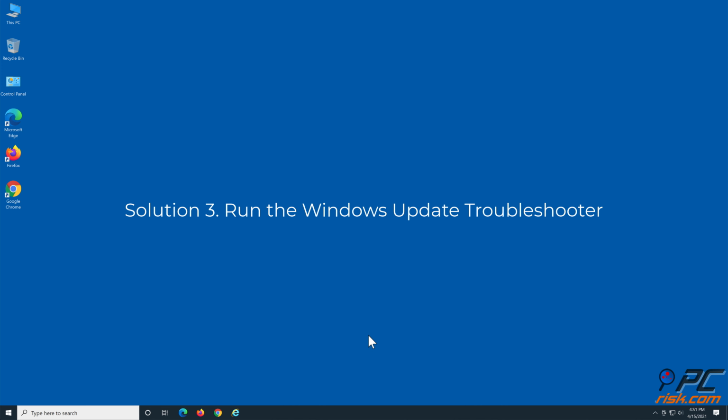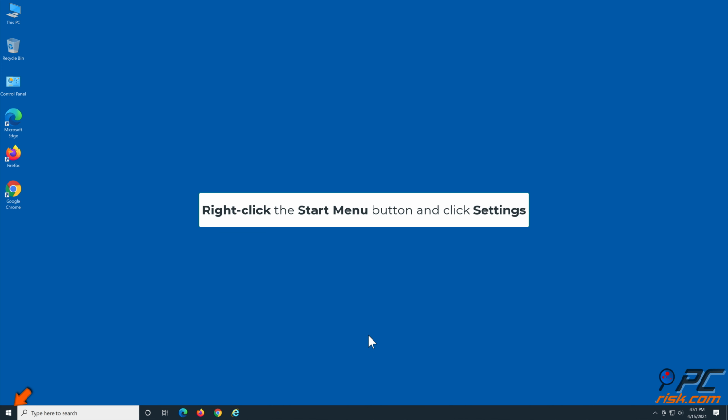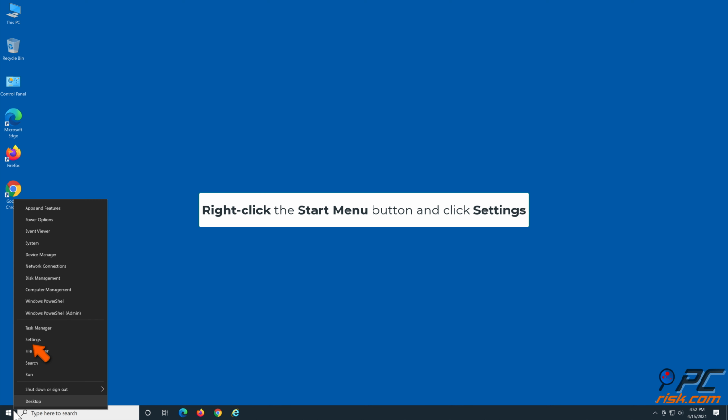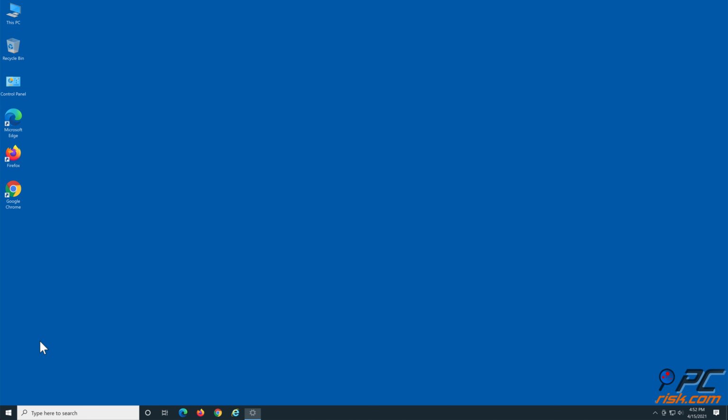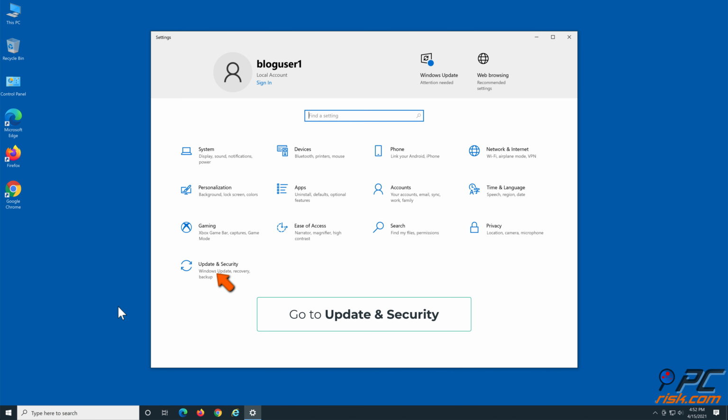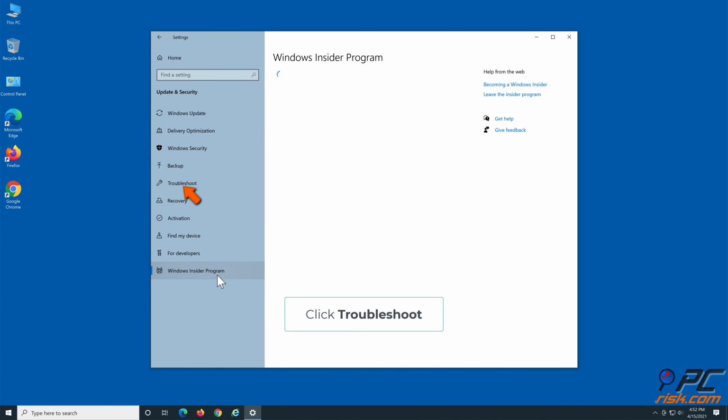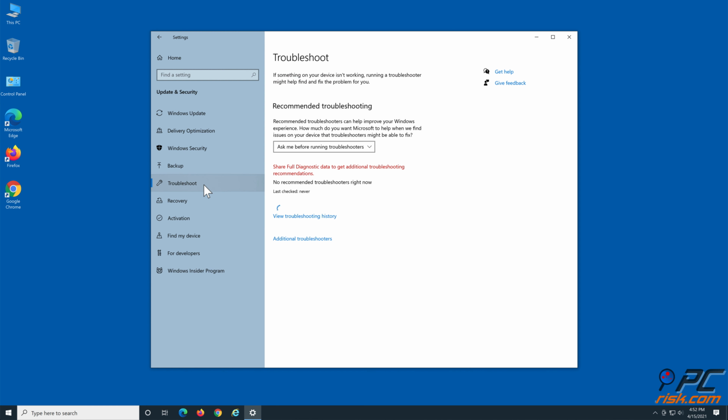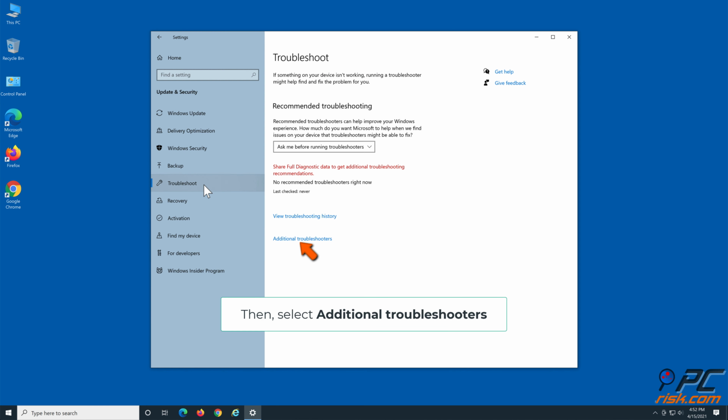Solution 3. Run the Windows Update Troubleshooter. Right-click the Start menu button and click Settings. Go to Update and Security. Click Troubleshoot. Then, select Additional Troubleshooters.